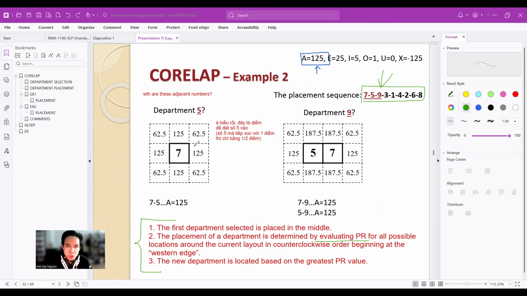So we will choose to place department number 5 at the place that has the highest PR score. We should place department number 5 at these 4 places. But which one of these 4? You look at the rule here: in counterclockwise order, beginning at the western edge.